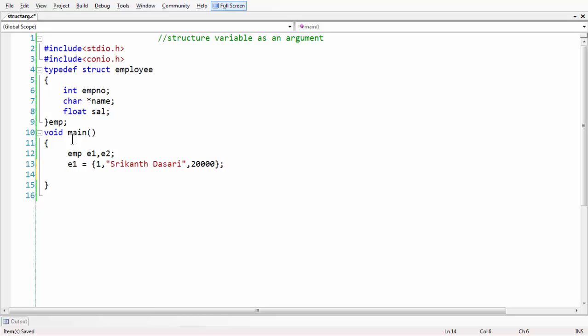Okay, so if I want to make use of this structure inside another function, we have two different ways. The one is you can declare the structure variable as a global variable, and then you can access it inside other functions. The other thing is you can pass that structure variable as an argument here. Okay, so that's what we are going to do in this very basic introductory lesson.